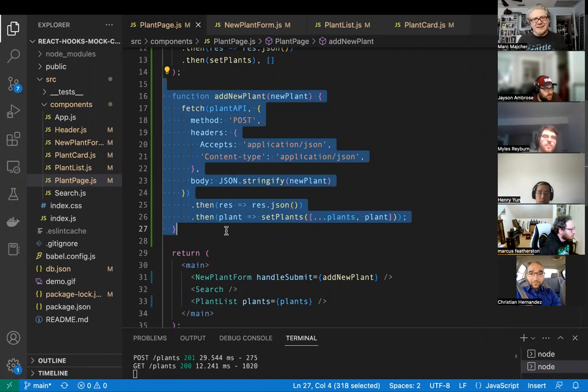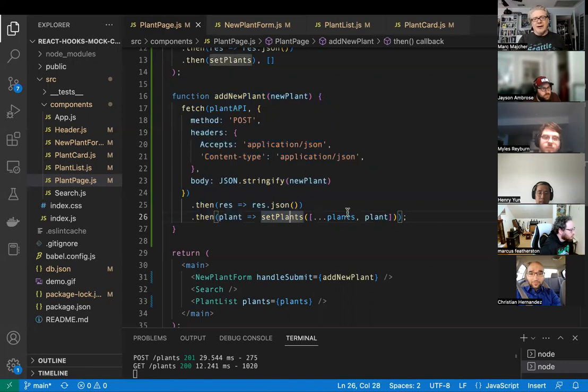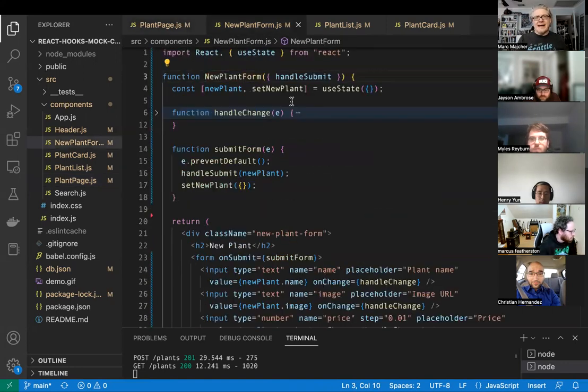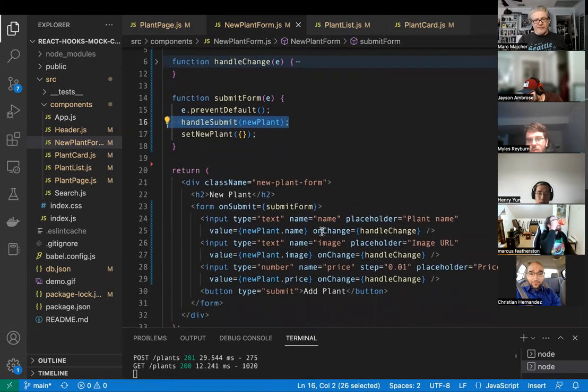So add new plant. This is going to take a plant object, do a post to our database, add that to the database, and when it comes back, we're going to take the whole object with the ID and everything. And we're going to use our setter to add that to a copy of the current thing. So we're taking that function and we're passing it down to our new plant form as handle submit. We are hooking up a submit form to here. So it's going to prevent the default, handle submit with the plant state, and then clear out the form.